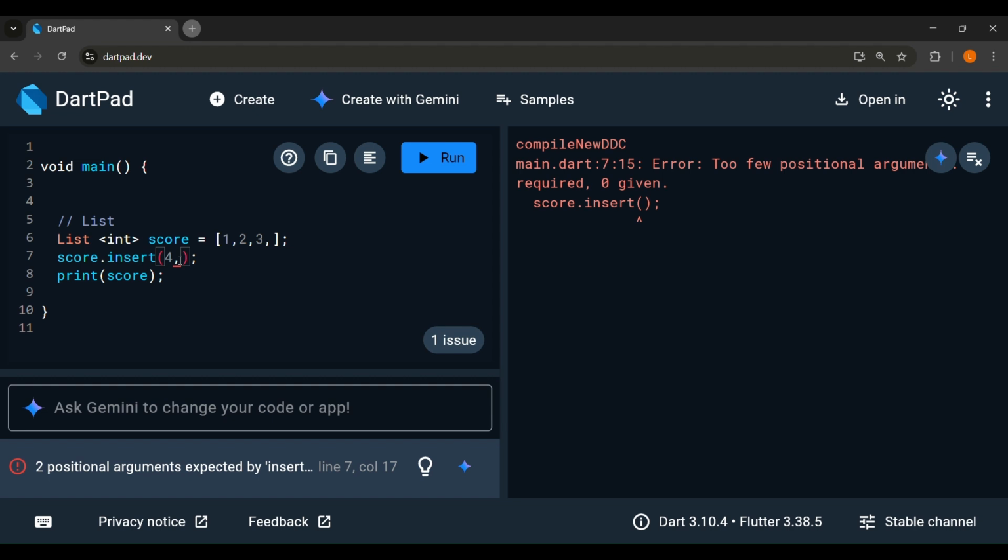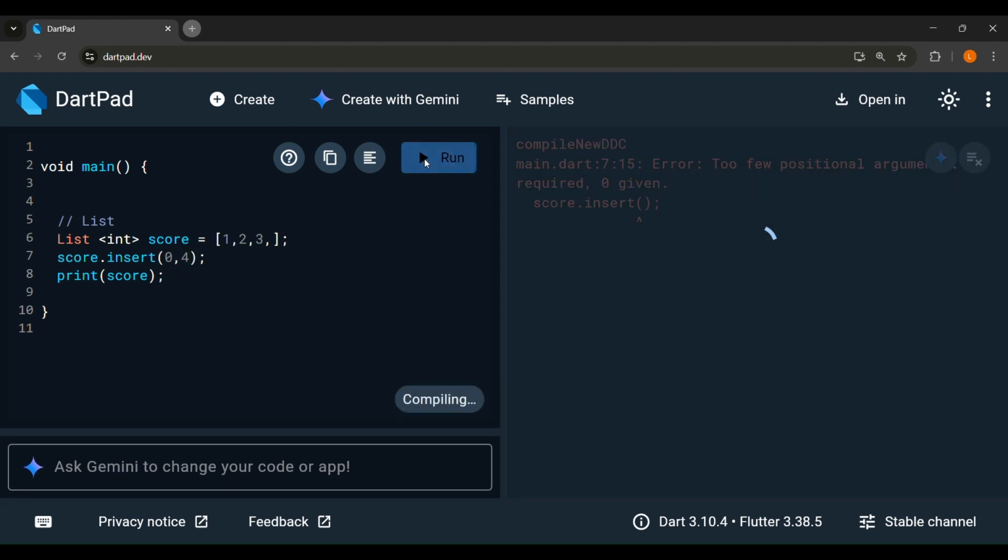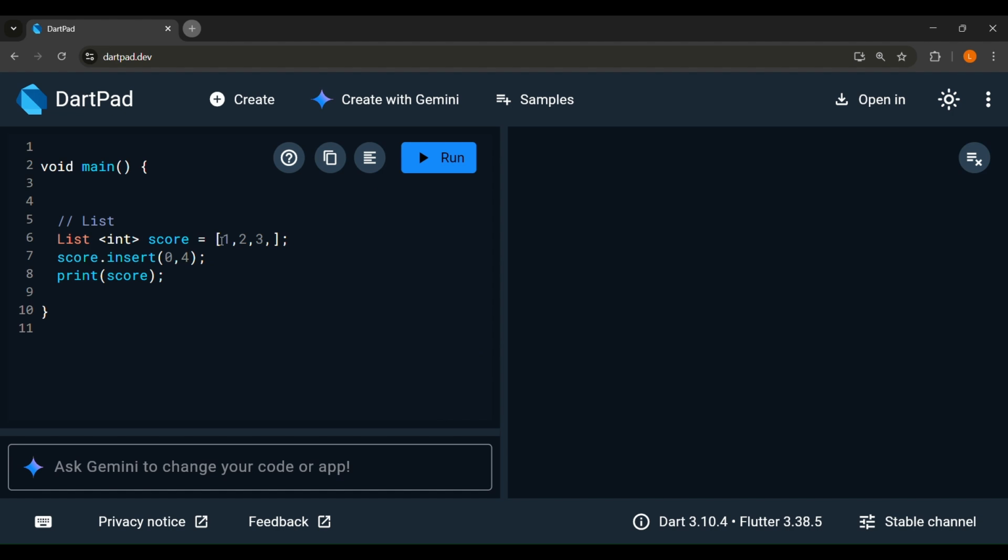So first it takes which element to be added, and which index we wanted to add it in. In the first index, we want to add what? 4 to the first index. If I try to run, what will be the output? 0, 1, 2, 3. So the element 4 will be added to the index 0. See, at the index of 0 we got the element 4.